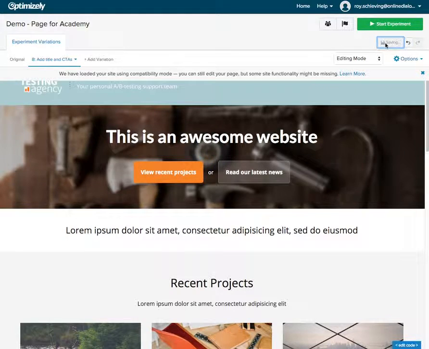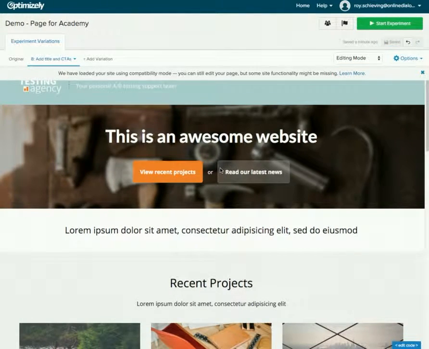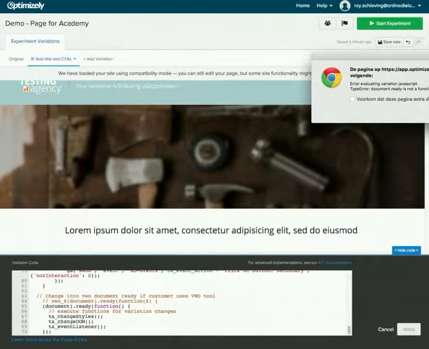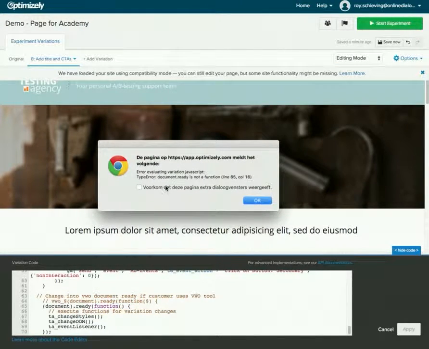every time, because the code editor can recognize any mistakes in the JavaScript that you have made. So we open it up and we delete it. Optimizely should give you an error, so you know there's a mistake.